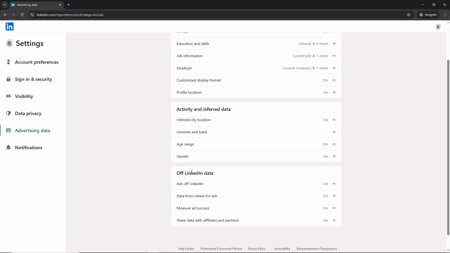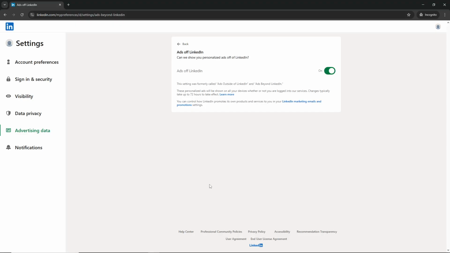Under the Off LinkedIn Data section, you'll see an option that says Ads Off LinkedIn. Click on this option to expand it. This will reveal the settings related to LinkedIn's networked advertising, which allows the platform to show you targeted ads based on your activity, even when you're browsing other sites.